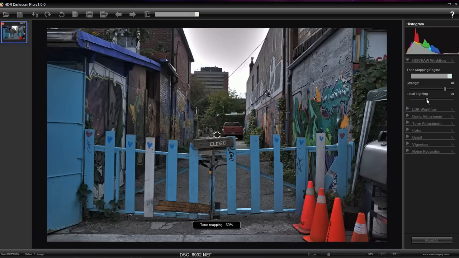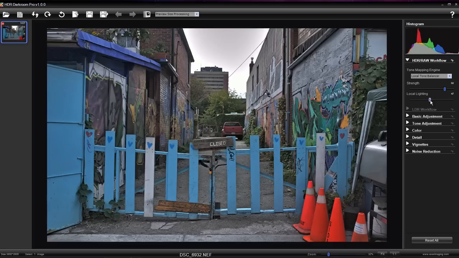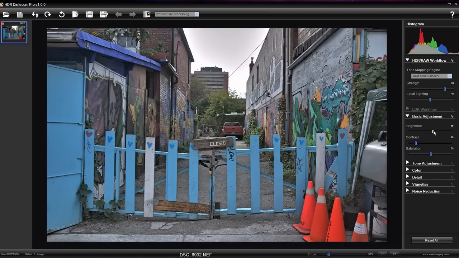So I'm gonna go and probably a little bit more, because I want the colors to really stand out. There we go. Okay, so now we're gonna go to the basic adjustments, and you have your brightness, your contrast, and your saturation. So I think the picture around here is a little bit dark, so I'm gonna put some more brightness in it.